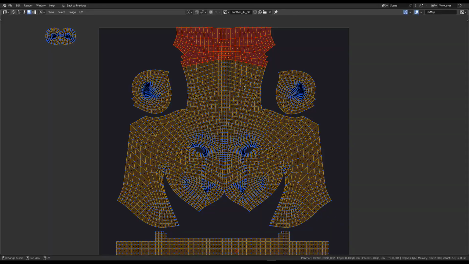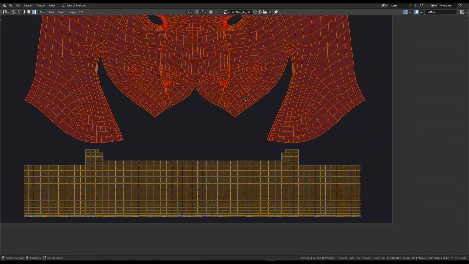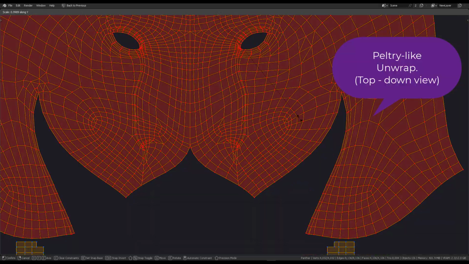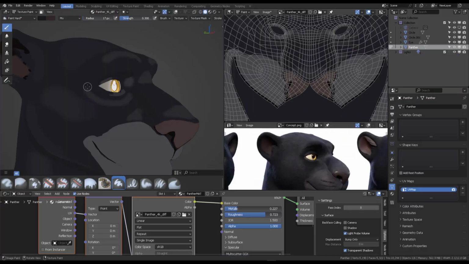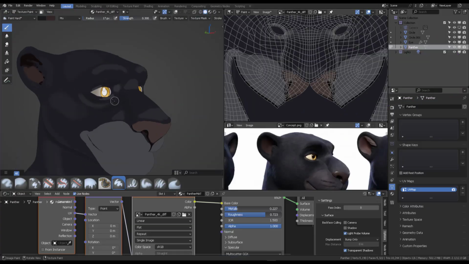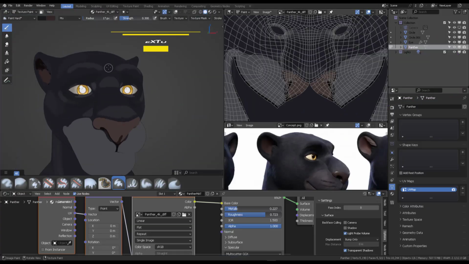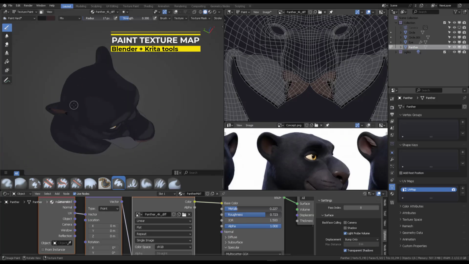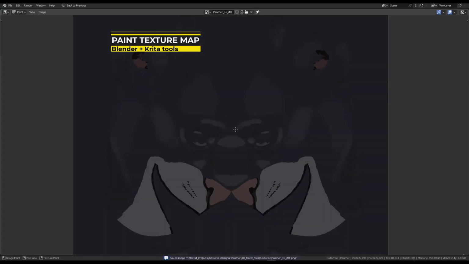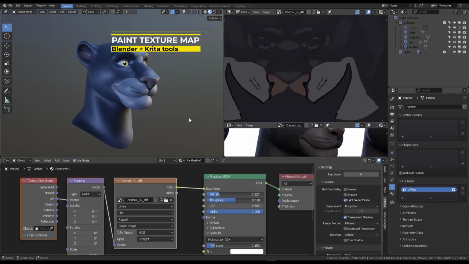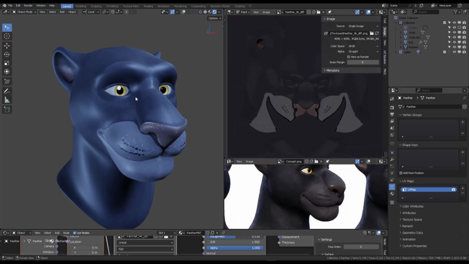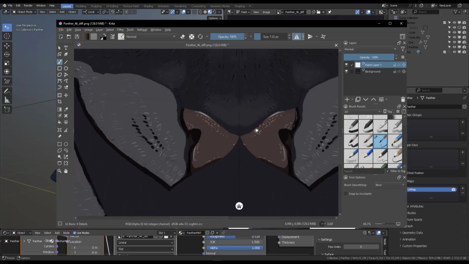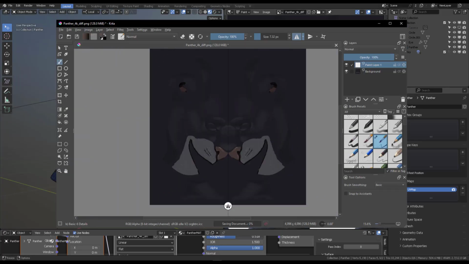So we start first by creating the UV seams in a Peltry UV unwrap mode, that is from the top down view, and after that we proceed to paint the texture map. You can use Blender. I use Krita to help me with these little details like the fur, like the white of the fur that you see right here, and Krita and Blender make a great team.